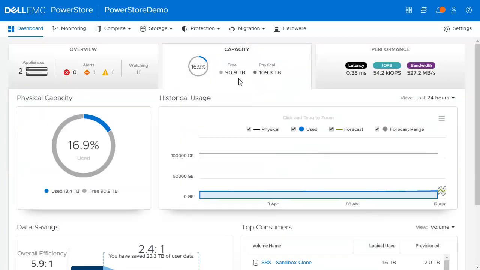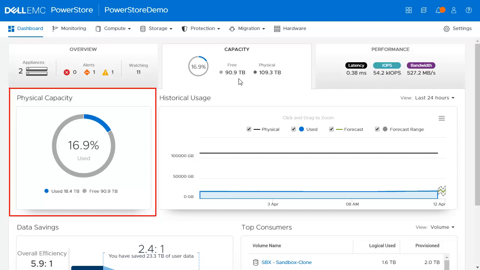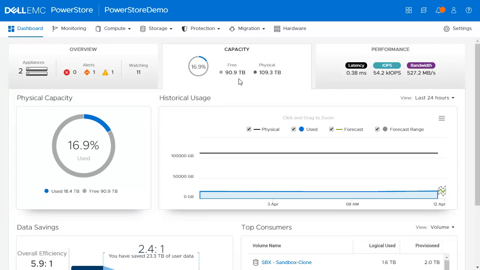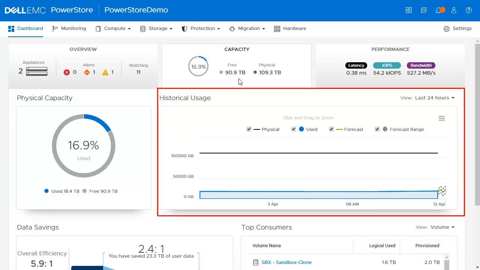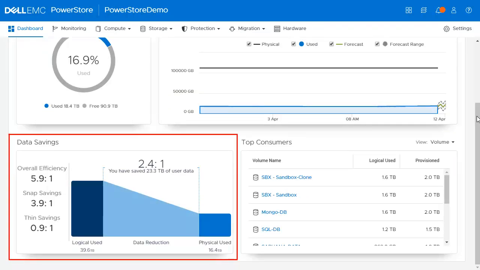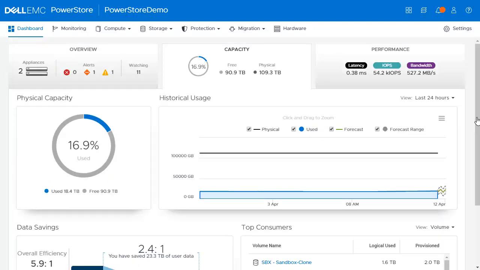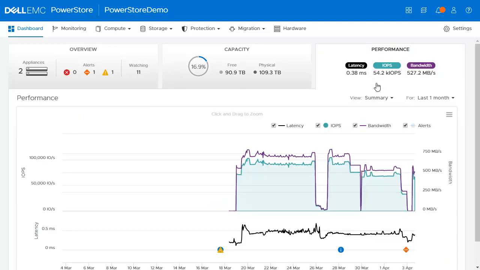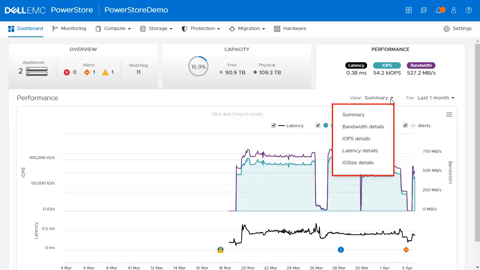Under the Capacity tab, the user can view the physical capacity information about the cluster. Also, from the same place, you can view the historical usage, which can be viewed by different timeframes. Data savings information is also available to view. For more details about data savings, please review the Data Efficiencies white paper from the PowerStore Info Hub. Under Performance, it shows the performance across all appliances in the cluster. The available views can be customized by latency, IOPS, IO size, and bandwidth.